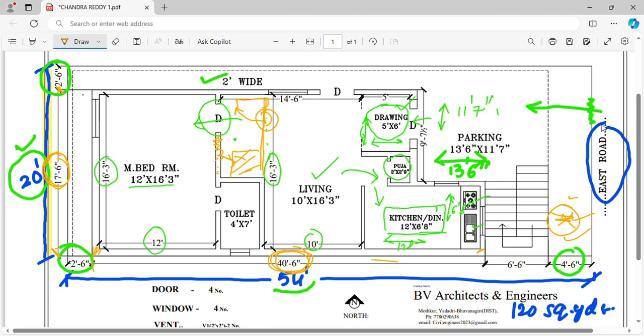That's all about it. If you are going for one more upper floor, we can use the same plan. Over there we can even extend this to this length in order to increase the area of our drawing room, and the remaining areas as they are. Okay, that's all about it.